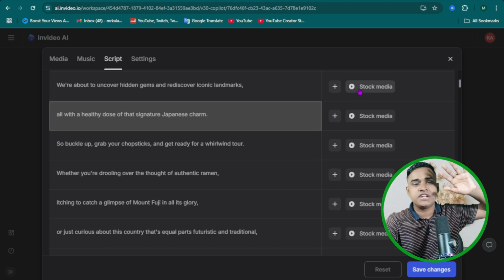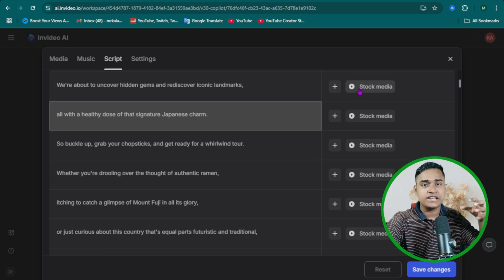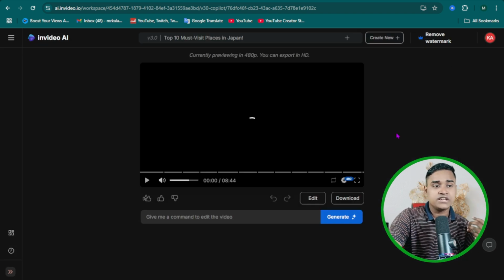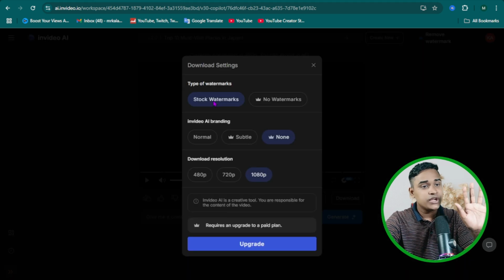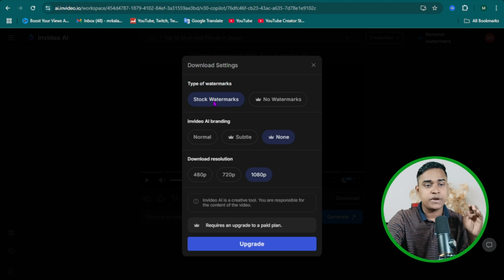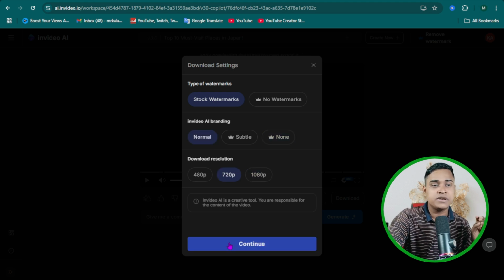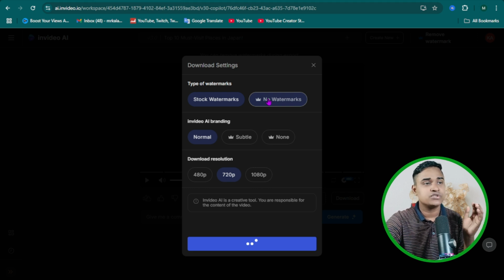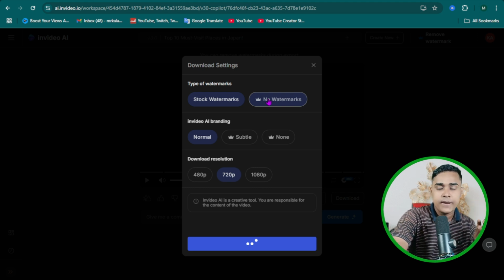Okay, once you have done it, everything is fine and good, and it's ready for downloading. Just click on the download button, then select your preference like stock, watermark, normal, and 720. It's for free processing. And if you have a paid plan, you can upload with subtitles and 1080 pixels and no watermark. So first I recommend you use the free one. Then if you are comfortable and have a good relationship with this platform, then you go to the paid plan.